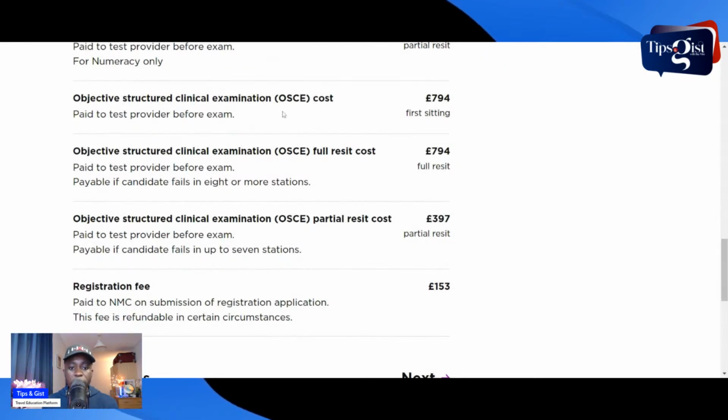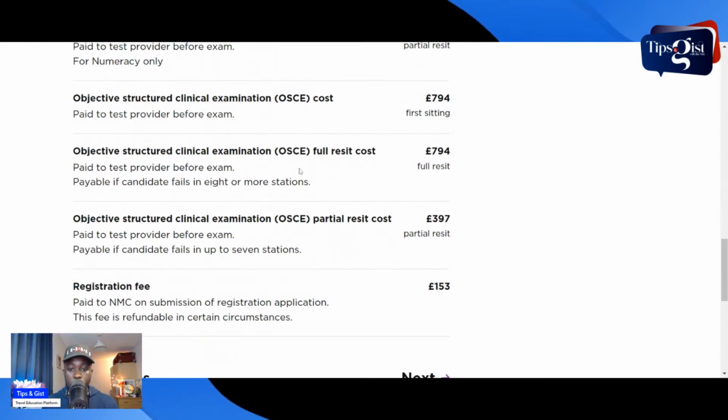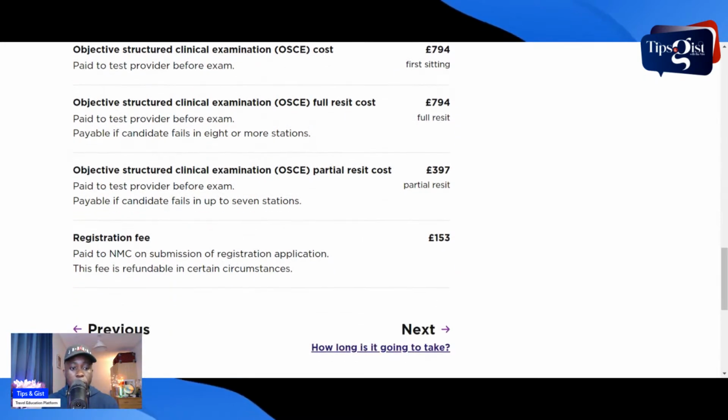Now the OSCE, the full OSCE is 794 pounds. It's almost 800 pounds. I told you that you are going to write that in the UK and your trust is going to take that. So you don't have to worry about that money. All right. If you fail, then you are going to reset at a fee of 397 pounds, and that is that. But I'm not sure you are going to fail. You should pass.